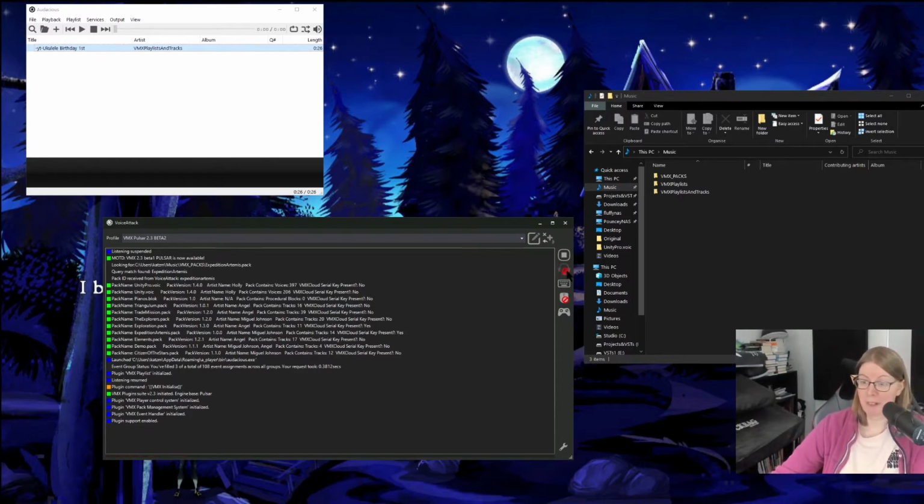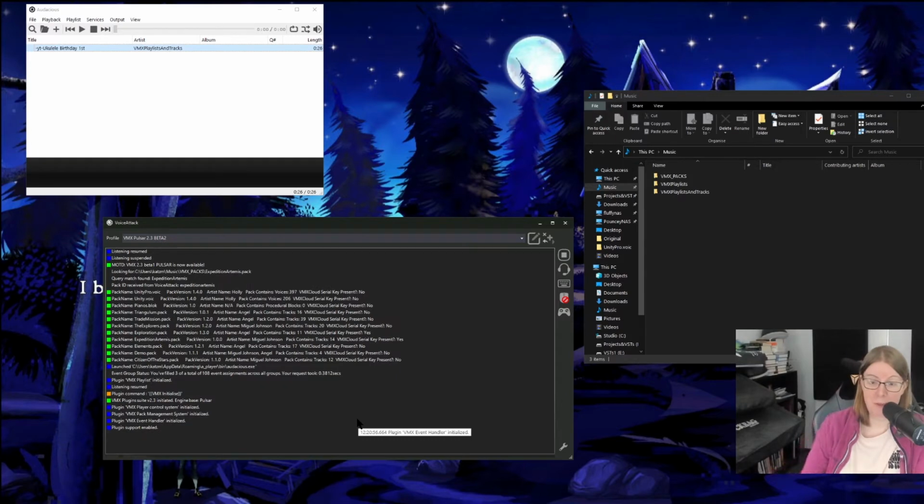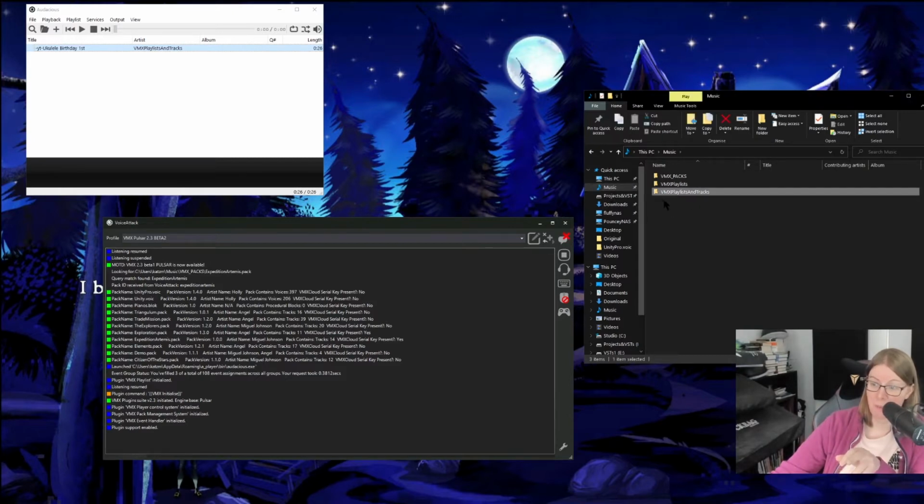To begin with, if you haven't seen the tutorial before this, then obviously you need to add your own music first to use this system. You need to add your user music, and that will go into the Windows default music folder, and then into the folder called VMX playlists and tracks. Hopefully you already know that, but just in case, that's a quick catch up. So that's where all this is coming from.